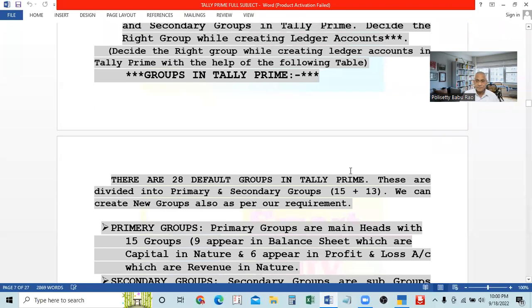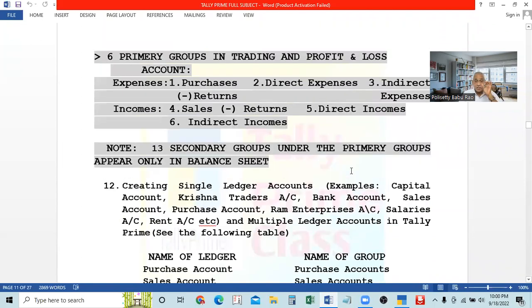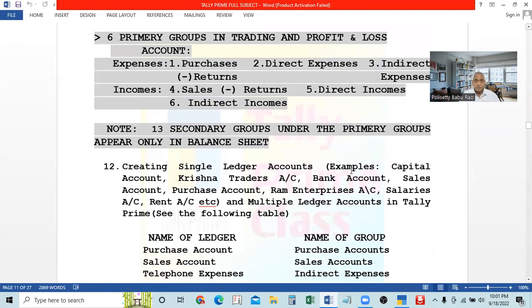We are taking now, see here. Yesterday we completed up to the grouping of ledgers. Go through this grouping once again, because it is very important. First of all, we learn creating single ledger accounts. Examples: capital account, Krishna Traders, debtor or creditor, bank account, sales account, purchase account, Rama Enterprises, salaries account, rent account, all expenses. These are personal accounts, and capital account is also a personal account related to the proprietor. Sales and purchase accounts are related to goods, but we take them as nominal accounts. Salaries and rent are also nominal accounts, that is, expenses and incomes.